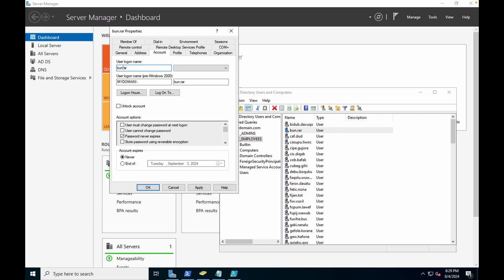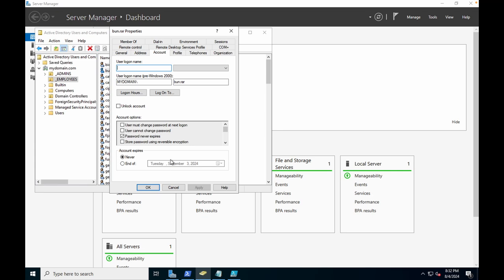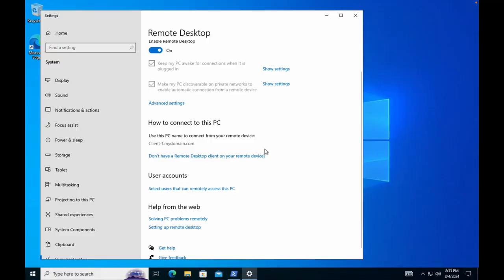Okay, let's make sure that it's exactly like the logon name. Now we're going to copy just a random name and take this information. Let's go to account, name. We'll copy the username and we're going to log into client 1 as this user. If you look back at our script, we can see that for all of the 100 users that we created, the password is the same, which is password 1. Okay, so let's log into client 1.